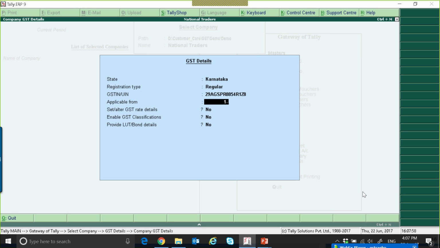The user has to change the date to the GST start date, that is 1st July 2017. By default, this date shows the books beginning from date. Okay, you need to ensure that this will be changed to 1st July. Okay, and the next option is set or alter GST rate details.